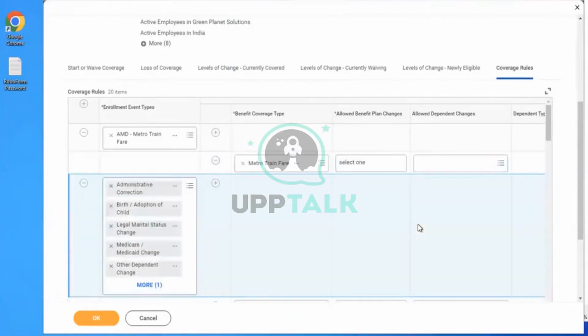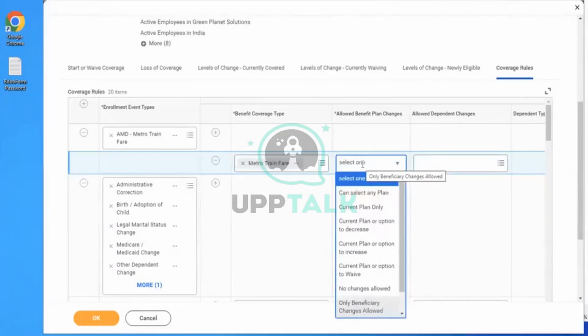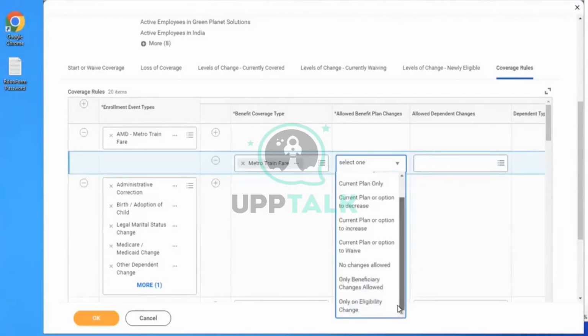Try and find allowed benefit plan changes. Select this option. Here, something like the employee can select multiple plans under one coverage, or the employee can choose only one plan. No changes are allowed, only the current plan needs to be selected. The current plan should not be removed, only dependent data change should happen. Something like that, we have some controls.